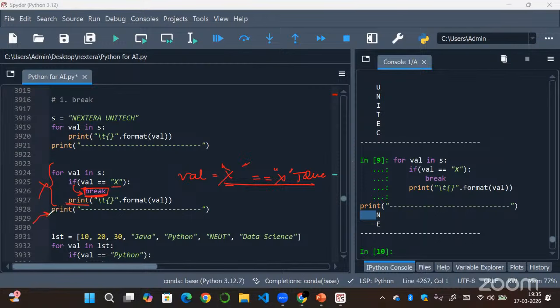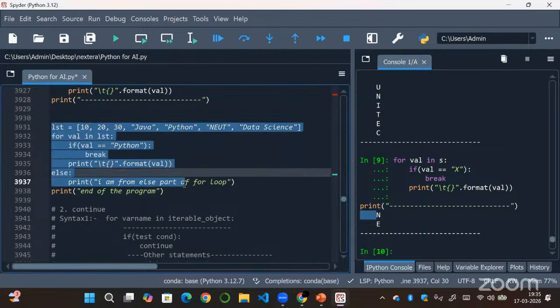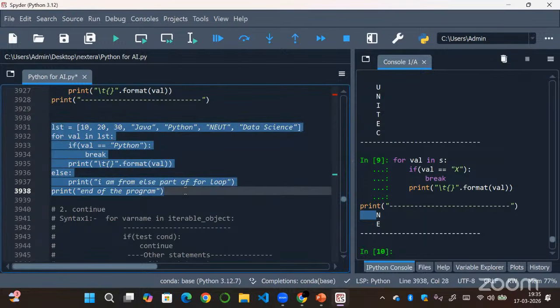And after coming out, in my program I have the other statements aligned. So this line will be printed as usual. So this way the break will work. And then we have a list. So this list consists of all the integer values or strings.